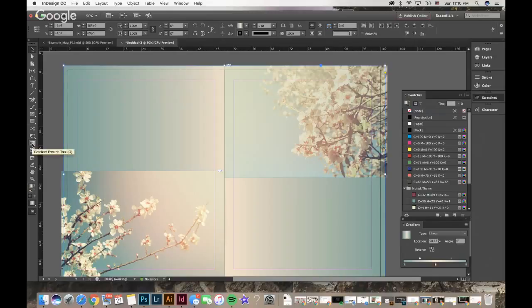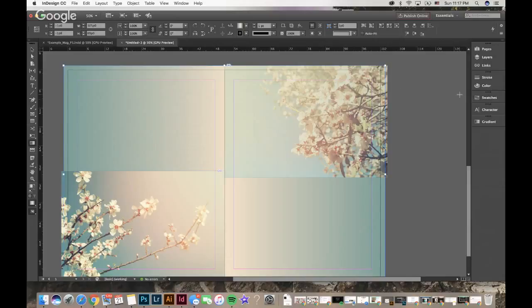Or you can grab the gradient tool right here and click on that, and then actually click, pull, and drag, and it allows you to decide what angle you want the gradient to go at. You also have the option of doing types, like I could do a radial gradient, a linear. But anyways, so that's the gradient tool and how to play around with that. Hopefully that helps you in figuring out your colors.